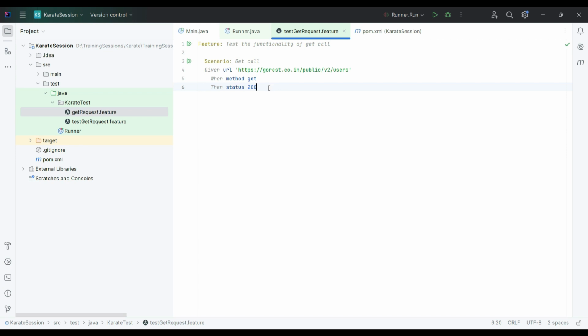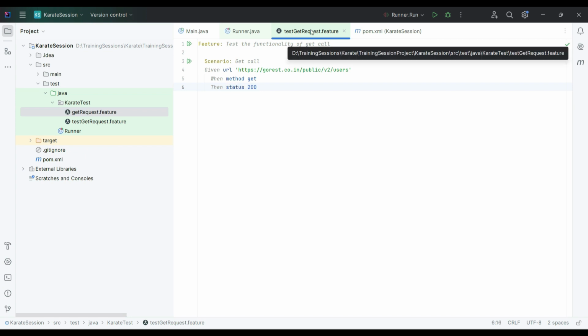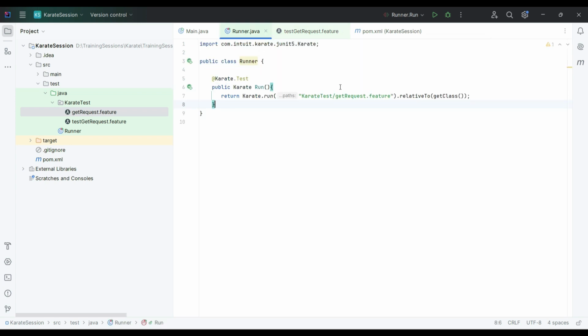With the help of only these steps, we are able to invoke this particular endpoint, which is this resource. We invoke it with the help of these two lines, and whatever response comes up, we are going to verify that the status is equal to 200. So now we have this test get request.feature file. We need to add it here inside the runner file. We can provide the name test, say get, and then request as well. So this is a runner file and this is a test case.